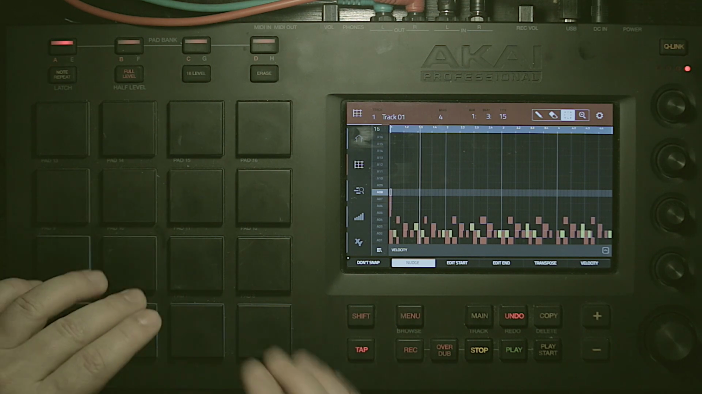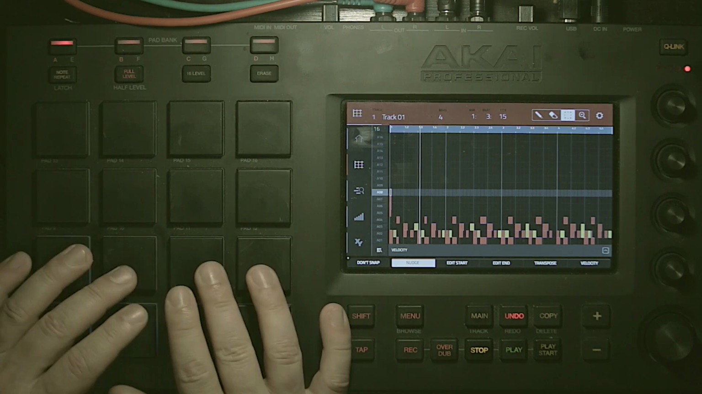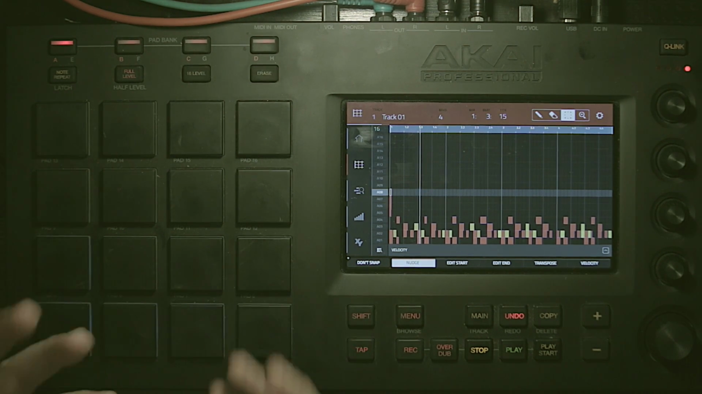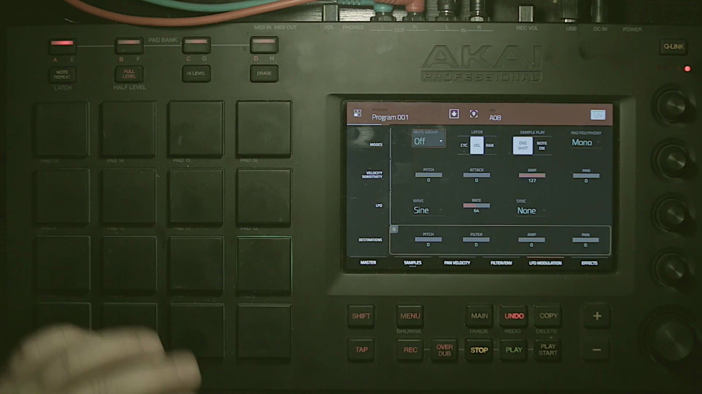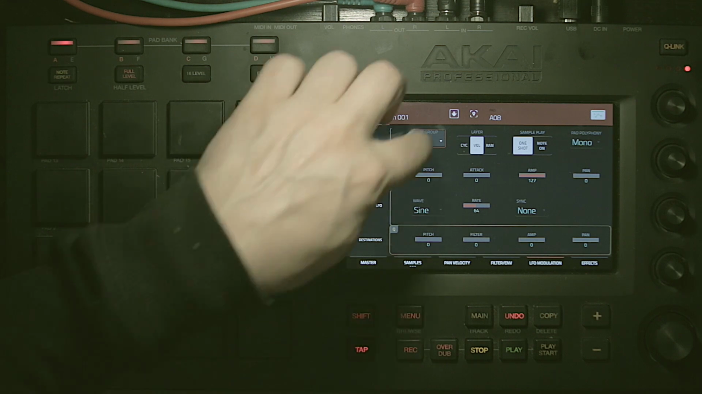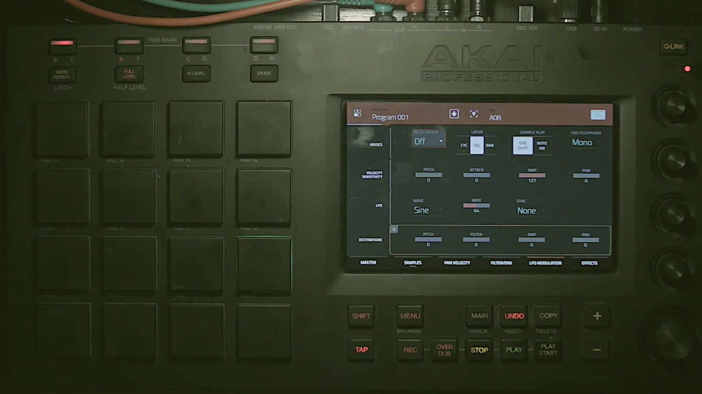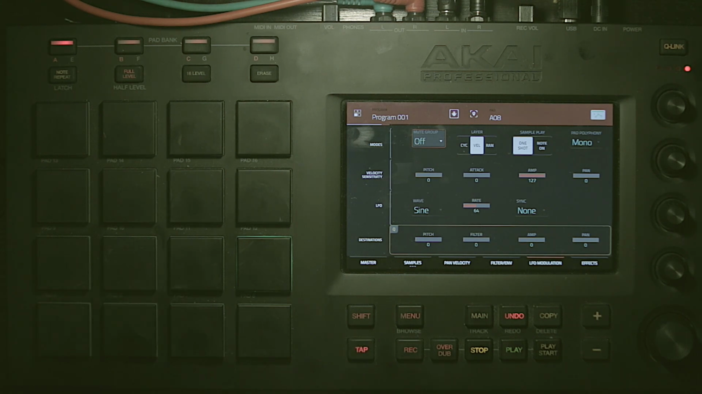But the thing is that it always creates mute groups, which means that then the pads are going to mute each other. So it doesn't really work. It means that you have to go to the program edit each time that you record a slice and turn off the mute group. I mean, I've sent emails to Akai about this to see if they could change this behavior. I try, but I don't know if they're going to do it.